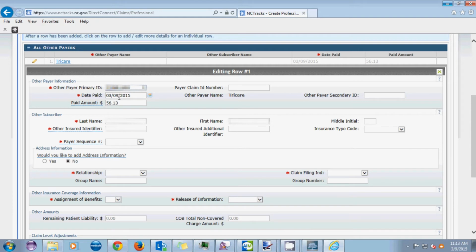It's already got the date paid because you entered it up there, and it already has the paid amount because you entered it up there. So you can go ahead and click on the next. This would be the parent, or who the primary insurance is under. It doesn't need a first name. I usually put it in, but you only have to put in the last name.